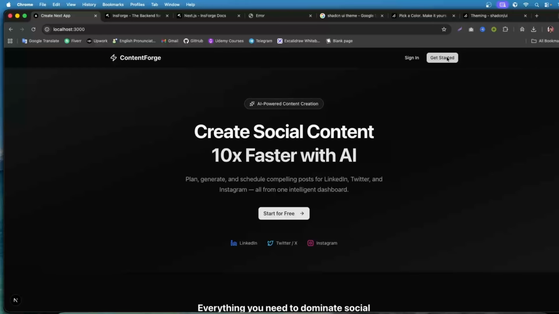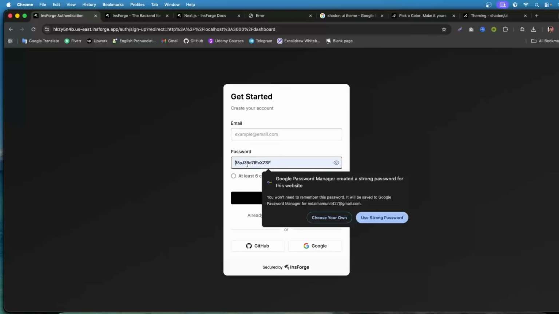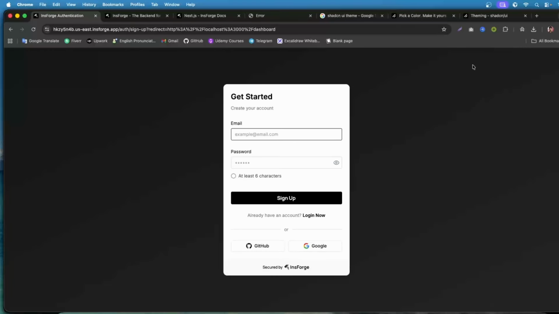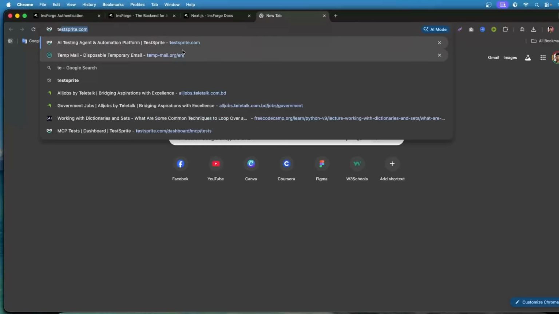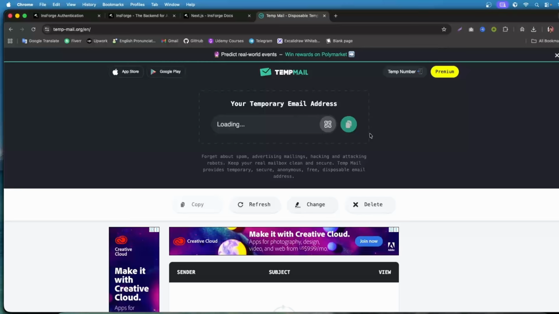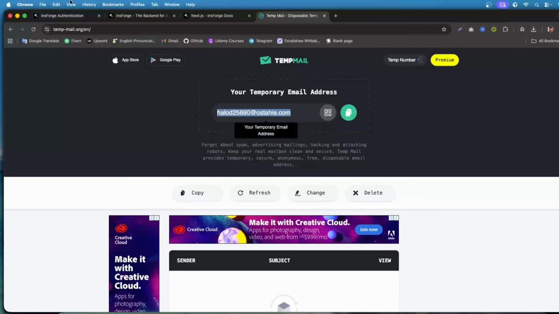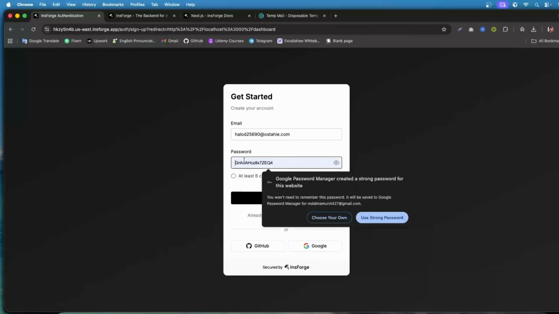I will again click this get started button, and this time I will try to get started with email and password. For doing this, let me use a temp email. I will just remove all of this stuff. I'll go to temp mail, and I will use a temp email to create an account here. So let me check if it's working or not. Okay, I will provide the email, and let me choose the same password.